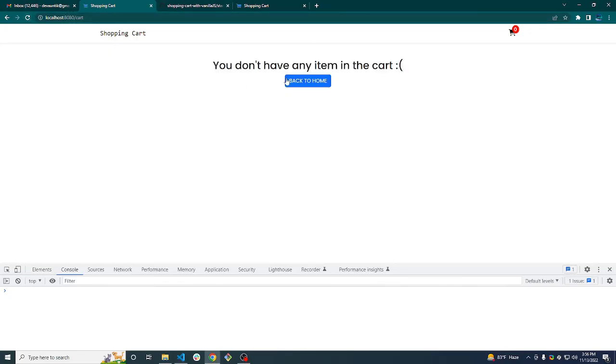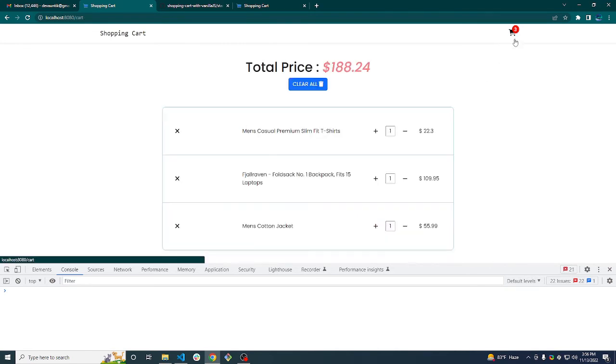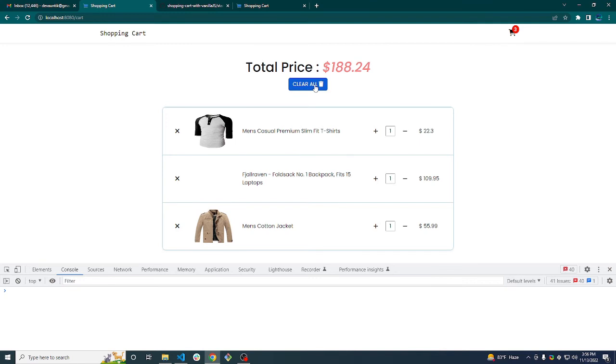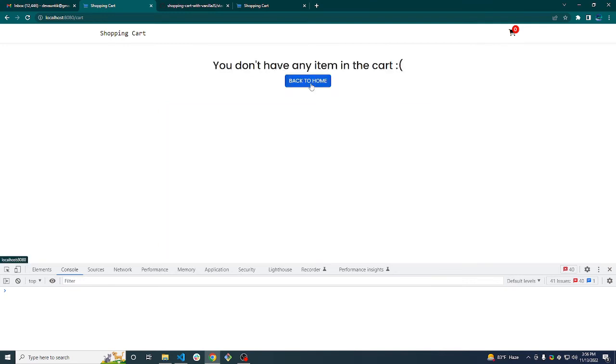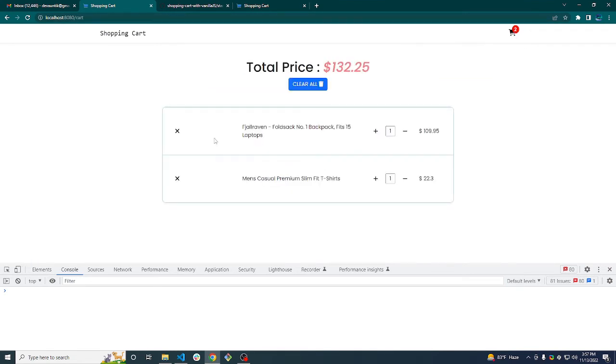Let's give it a reload, back to home, and add some products to our basket. And let's click on this. Boom, working fine. Yes. So we've made it work. Let's work on this button. So this is going to be a little bit easier.